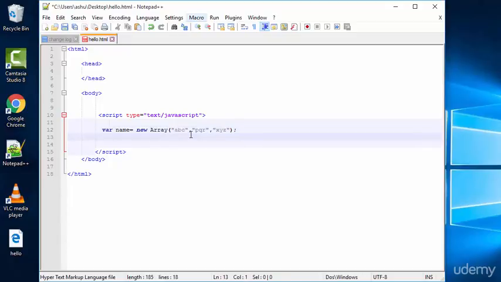Once we have all these names stored in an array, if you want to access the content stored in it, you use the index of the array. An index of an array is nothing but the position of a particular name in the array. For example, this ABC right here is stored at the 0th position. This PQR is stored at the first position, that is position number 1 or index 1. And the XYZ is stored at the second index of the array.